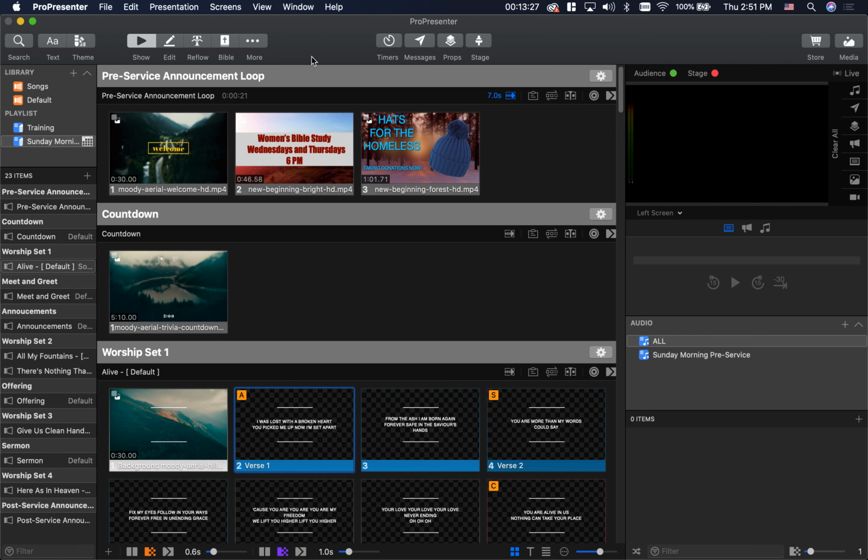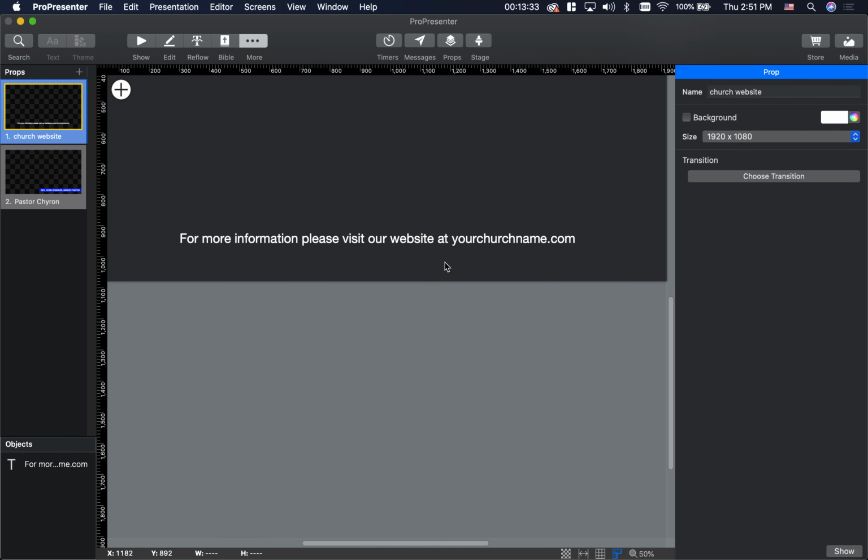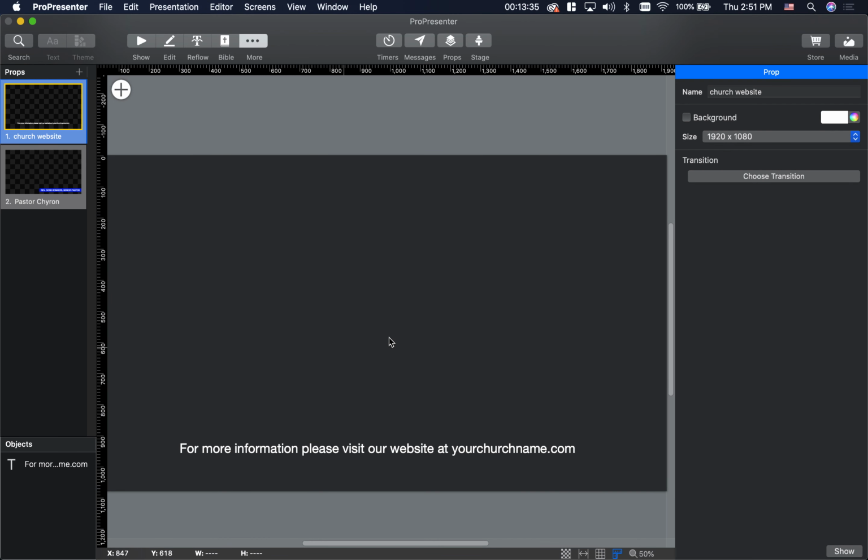And in order to edit a prop, you're going to go up here to More. And you're going to go to Props Editor. Now, this props editor looks exactly like all the editors we've seen, both your presentation editor and your theme editor. And I've already made 2 of them here. So this is a prop.